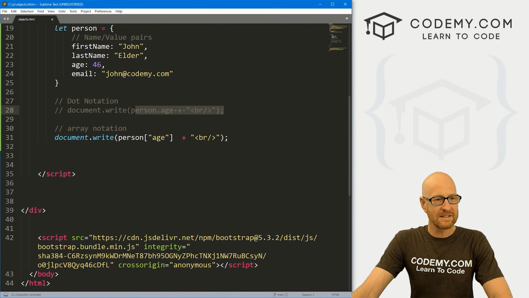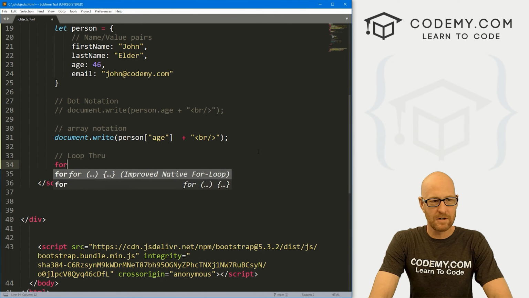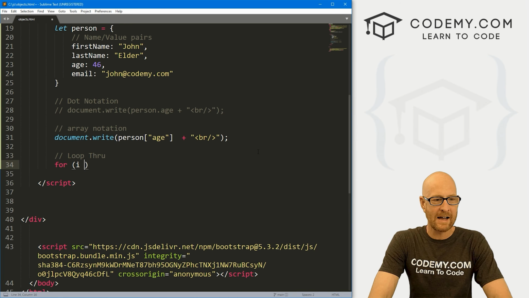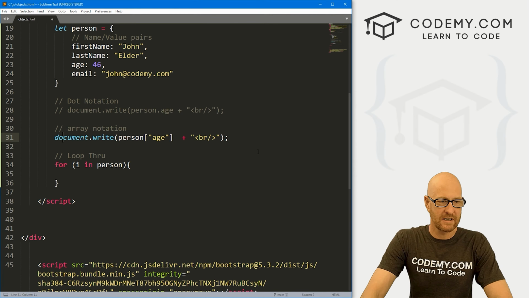So, okay, this is interesting. We've got this thing. We can access things out of it. How can we loop through here and get every item out of here and say print them onto the screen? So let's loop through. I'm going to use our trusty for loop, and let's go for i in person, and then do it like this. And I'm just going to copy this guy.